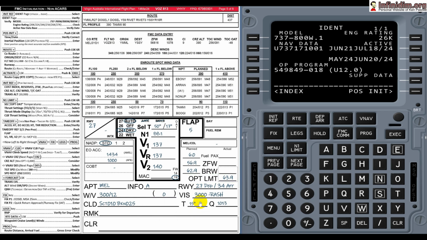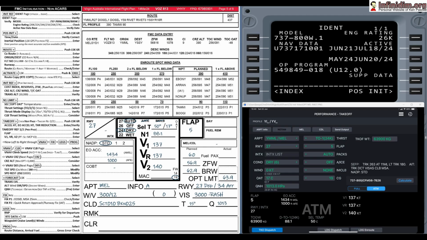So having got all that information together, the next thing we need to do is calculate an OPT. Speaking of an OPT calculation, here's one here for our departure today. First and foremost, the aircraft, Yankee India Yankee. So I managed to get that right. Melbourne 27 dry. The wind is calm as we decided. 17 degrees with the increment, 1013. 63.9 tons. That's correct. We're going to go for TO1, hopefully.